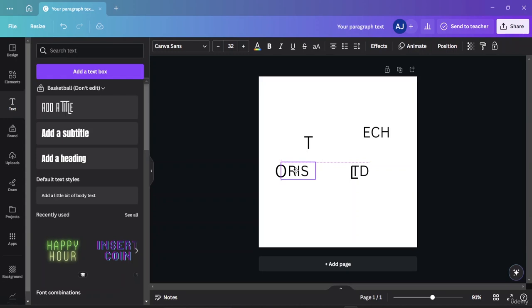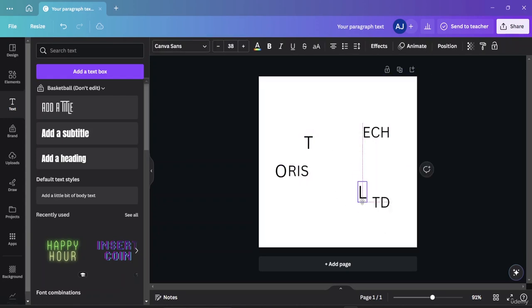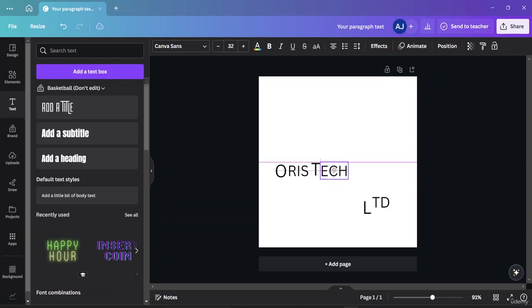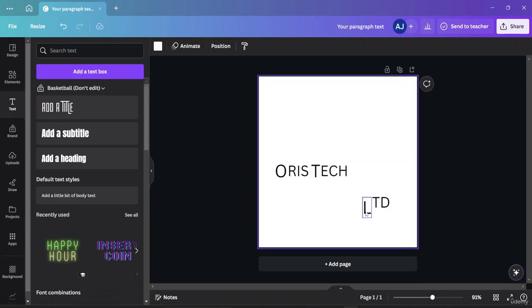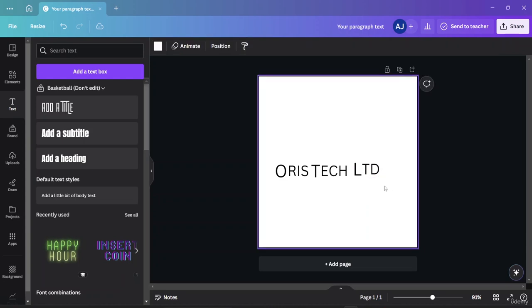I need to make sure that I align this all properly. Okay. And now I will work with this, the T from here. Okay. So T and here is the ECH. So here I do have this, and now the LTD. Okay. So I have selected this and now I'll select this as well from here. So yeah, this kind of looks good, not quite bad.